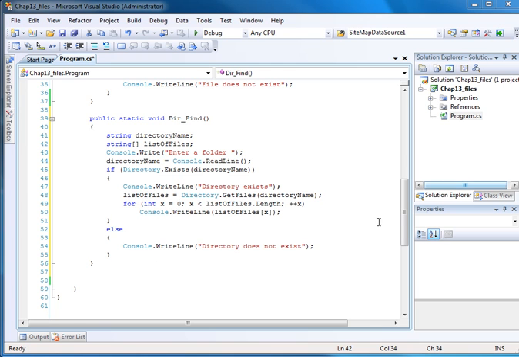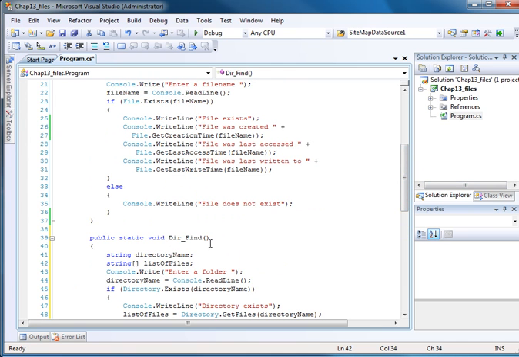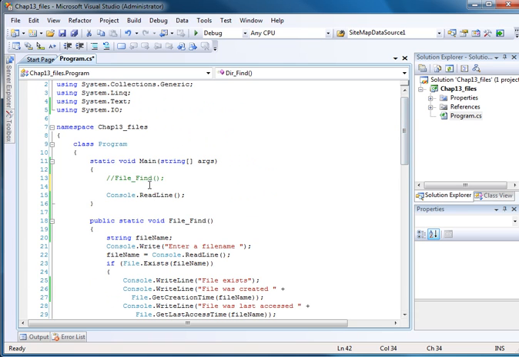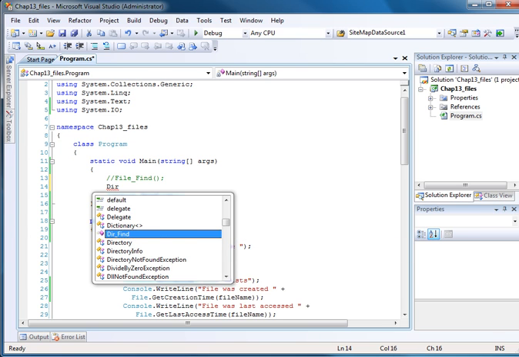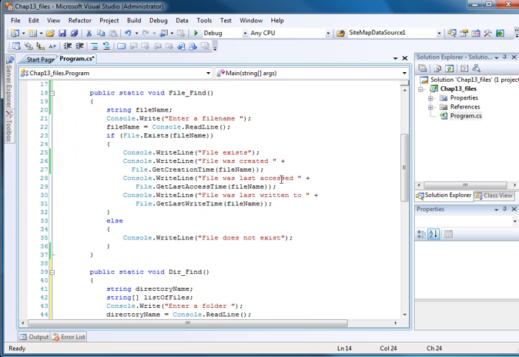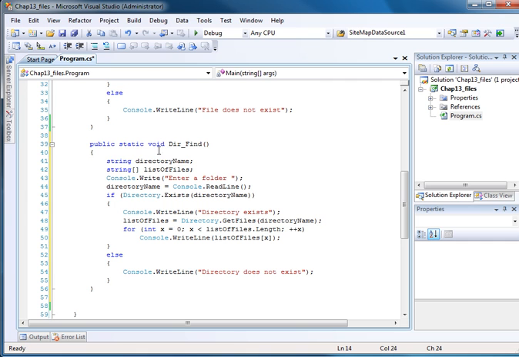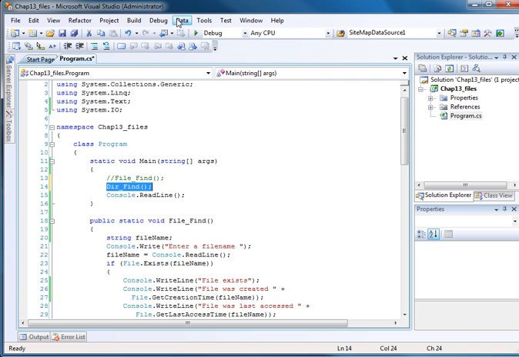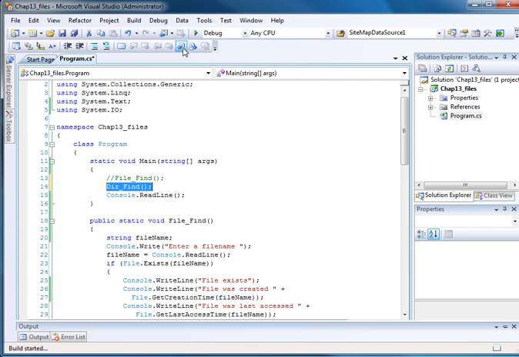Well, I'm going to call this one from the main, so I want to say dir underscore find, and let's do that here. So dir, there it is, find, okay, that should do it. So I'm going to run my program. It's going to execute the main method first, and the main method is just going to find that method called directory find. So it'll jump down here and execute this find method. So let's go to debug and start debugging that.